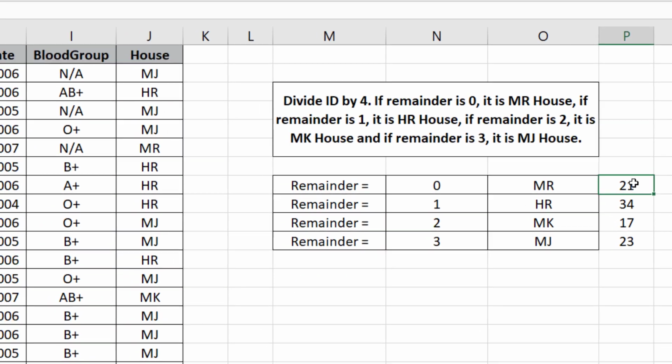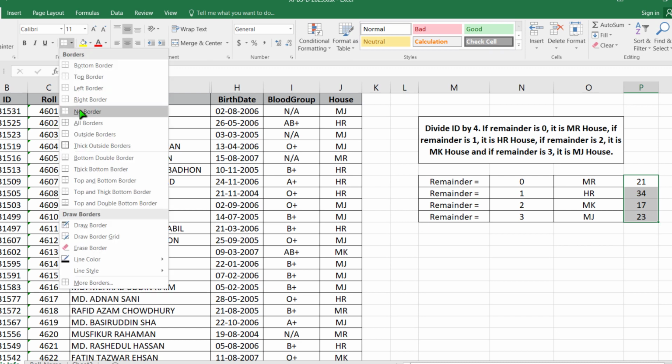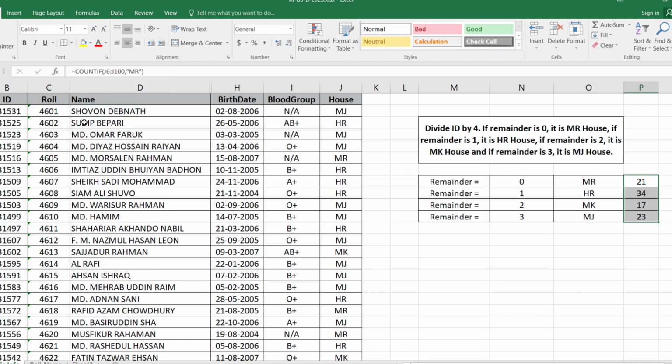Okay, we are selecting all the student numbers and giving all borders. Okay, it looks fine. Then if we like to count the total number of students, we just select all the 4 and click here auto sum, say 95. Yes, our total students are actually 95.